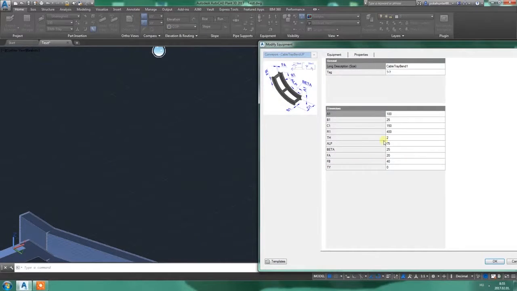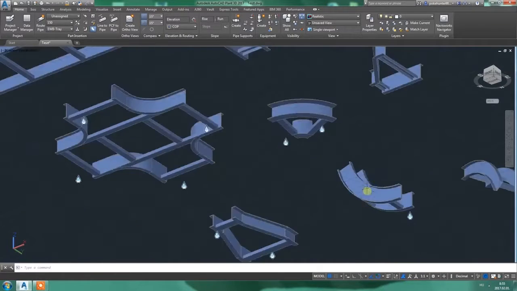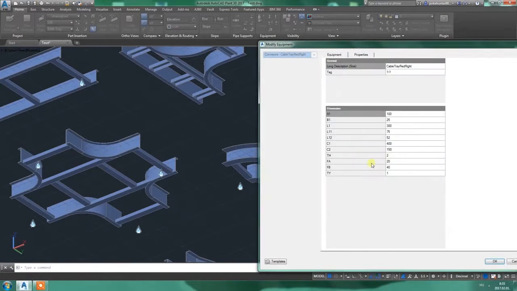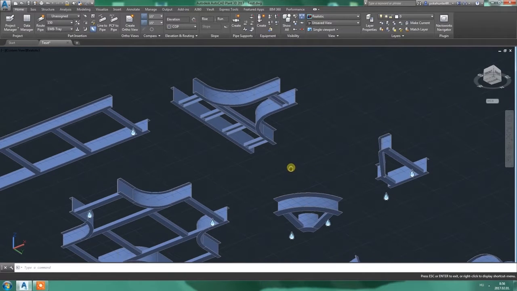Now there is a bend. It is obviously working for this one too. This is one of the asymmetrical reducers. This is the right-handed one.